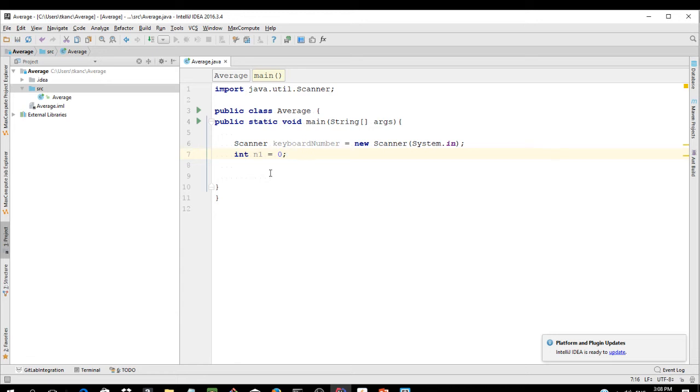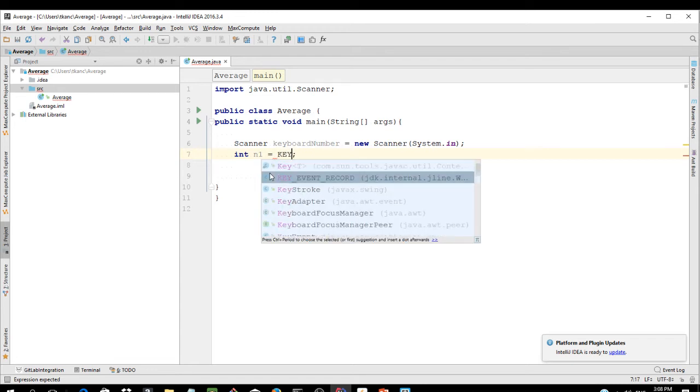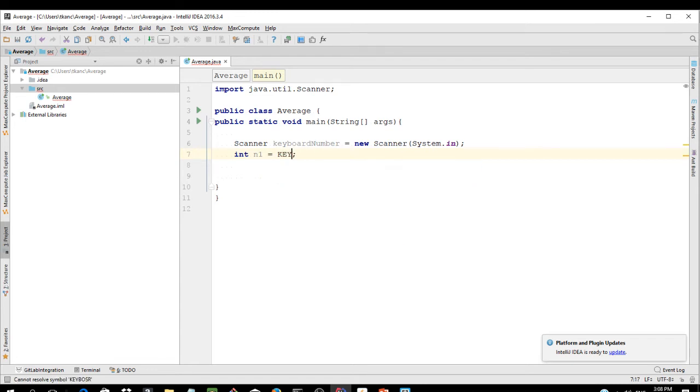Okay. So instead of 0, delete that. You can say equals keyboard number, same way you wrote it before. Oh, now you're in caps. Keyboard number. Dot.